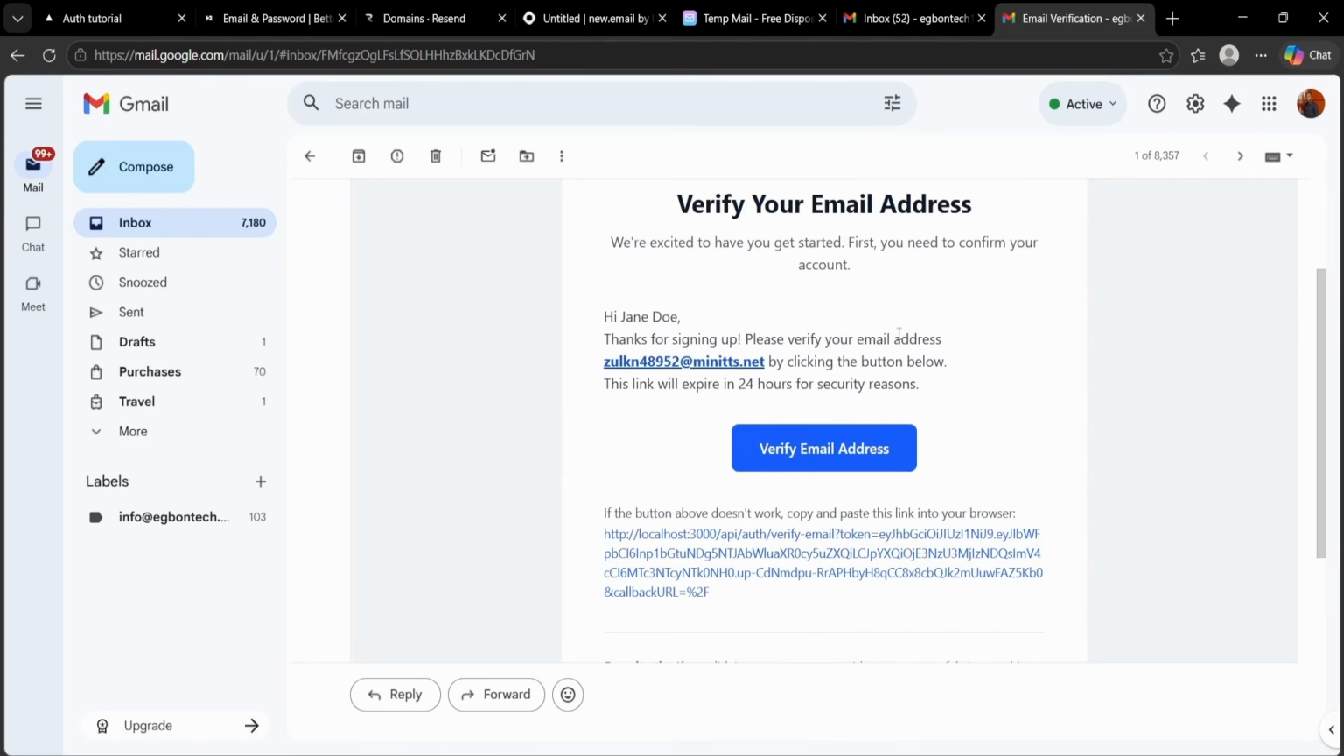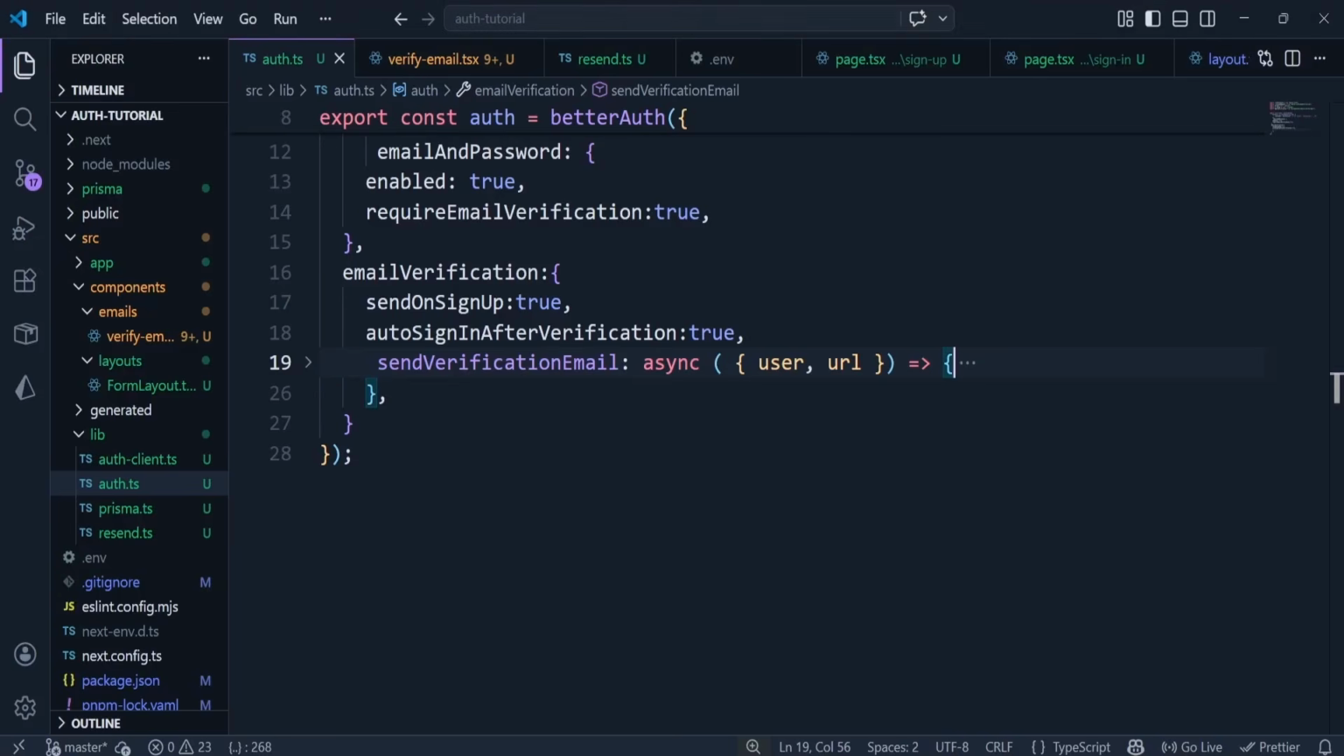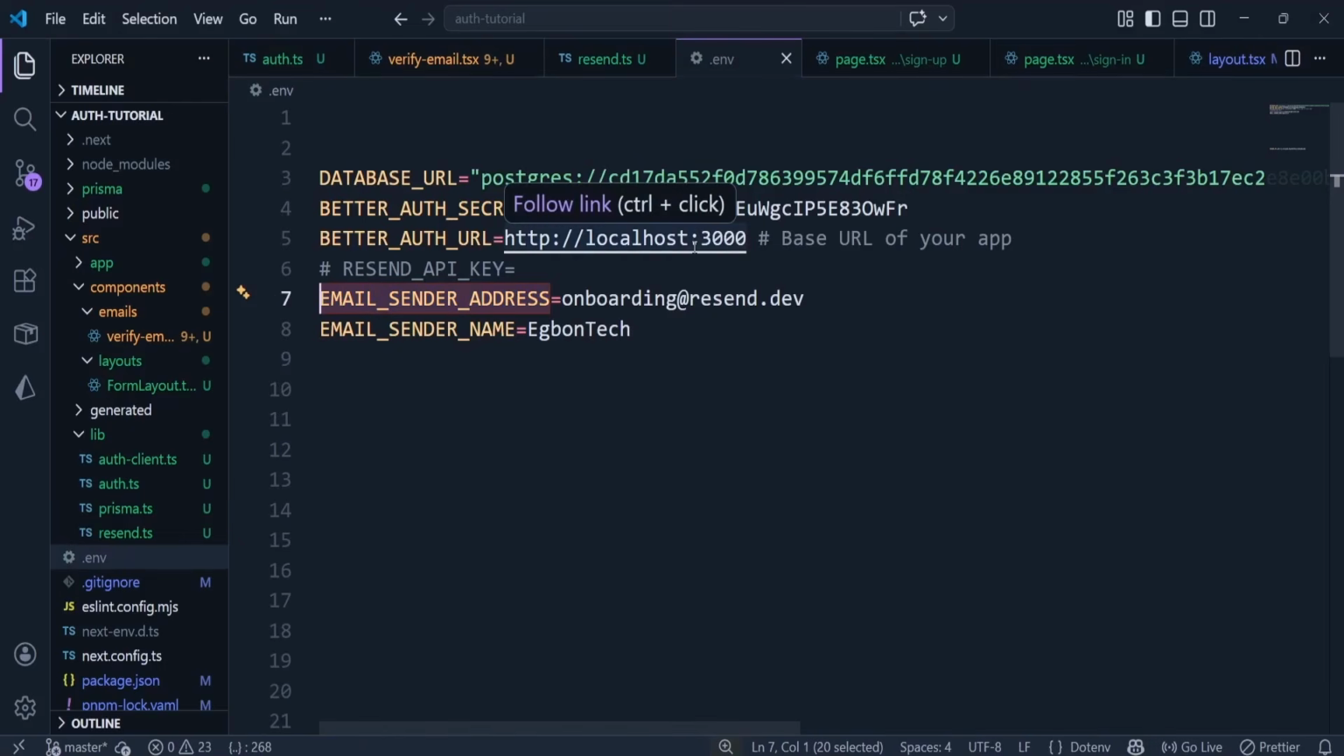So to verify this user's email address, we just click on verify email address, and then it's going to take the user back to the homepage of our application. Now, how does BetterAuth know the homepage of our application? Remember, in our .env file, we have this localhost 3000 as our base URL. So that's the homepage. So BetterAuth is going to redirect us back to the homepage.